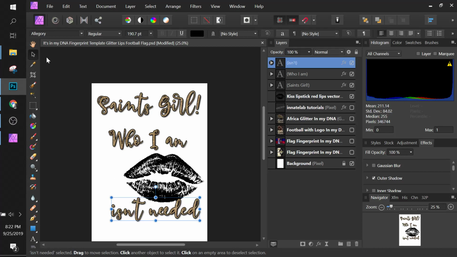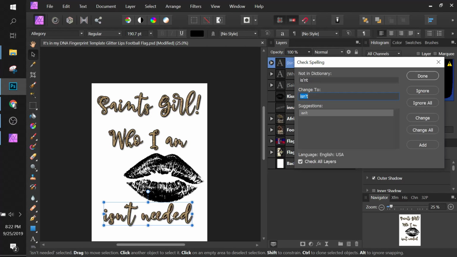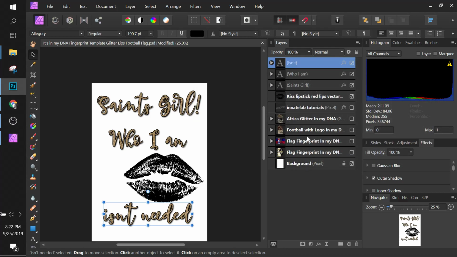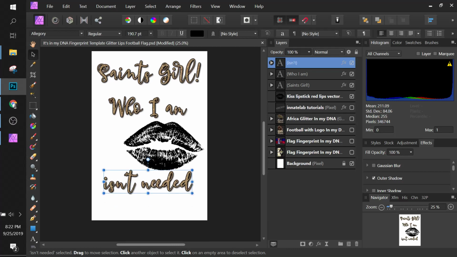Alright, so we've got "isn't" needed, and then I have a few other little fonts going on. Yeah, you see how Photoshop was telling me "isn't" is not in the dictionary. Thank you, Photoshop. This is why you want to spell check before you submit designs, because sometimes you just don't catch things like this. Let me change it. Spell check is complete.